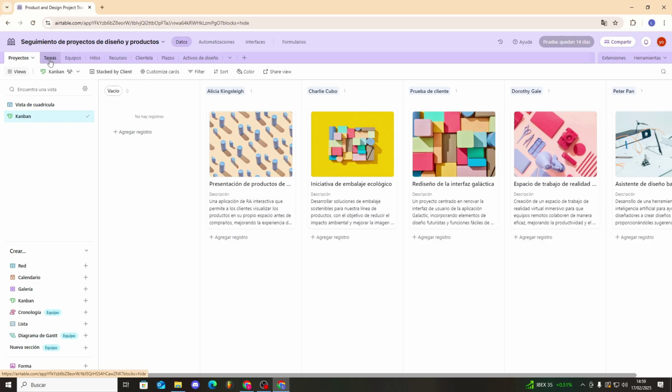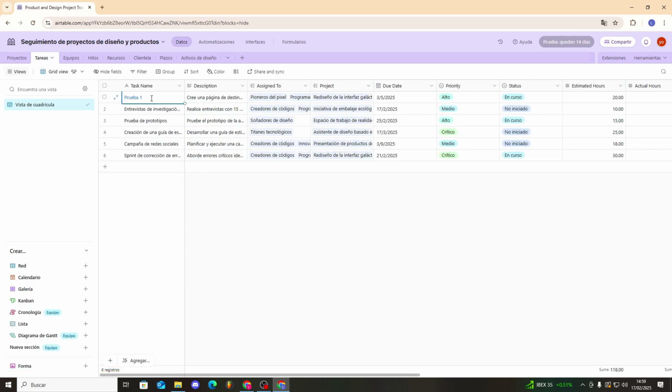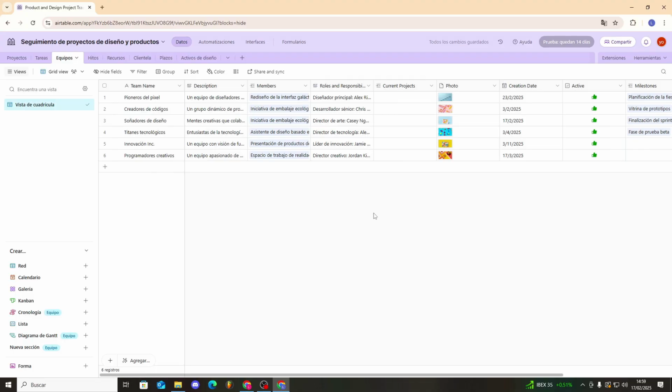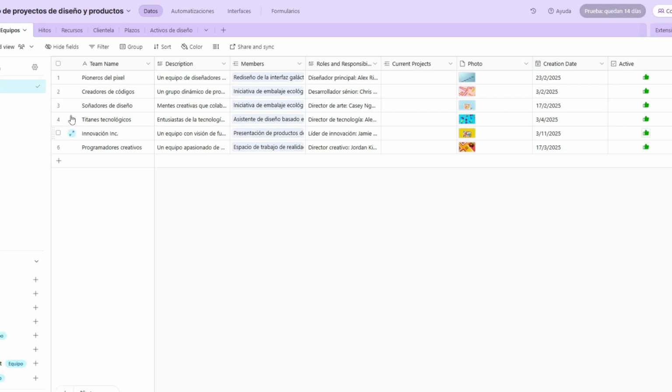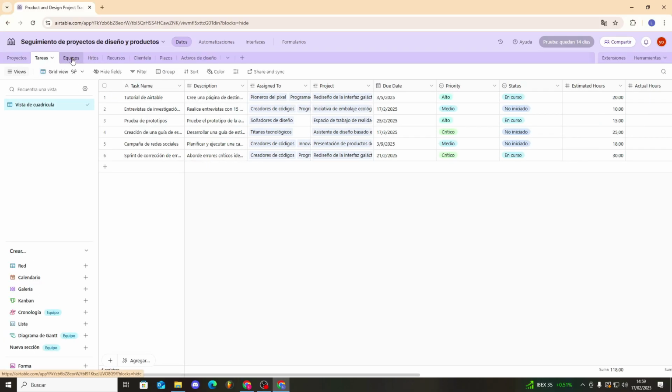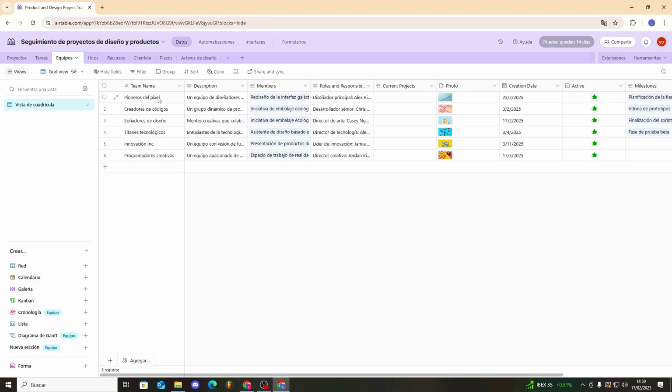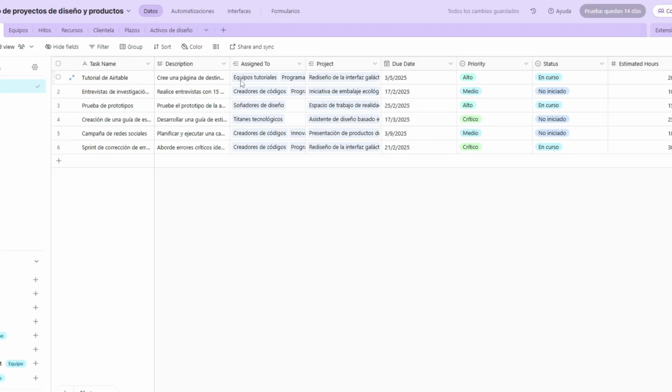If we go to tasks and I change the name of this task here, when I hit enter, it automatically changes in all other places where this task is linked. For example, if I go to Teams and check this team's tasks, you can see the name has changed to Airtable Tutorial. The same would happen with Teams linked to tasks. If I go to Teams, select Pixel Pioneers and change its name, it would automatically update. When I return to tasks, we can see the name has changed to Tutorial Teams.